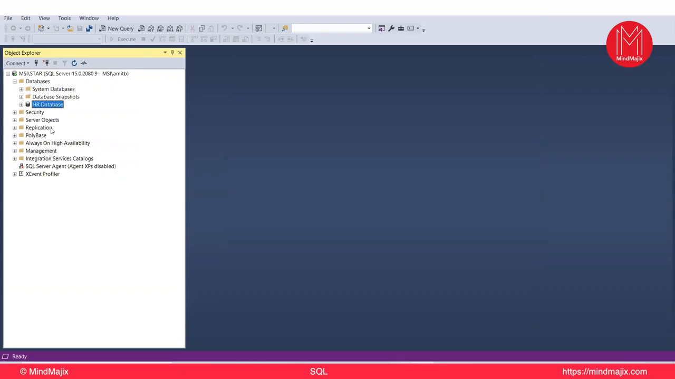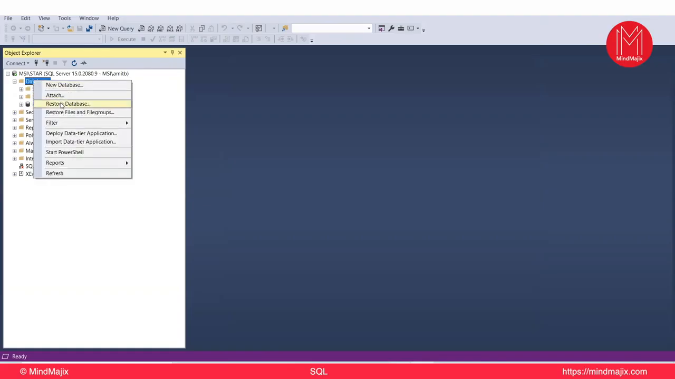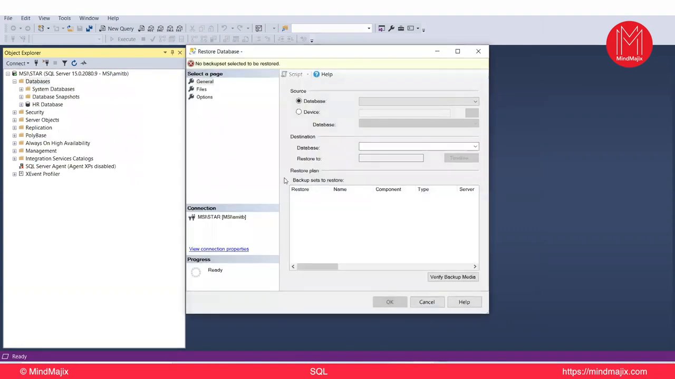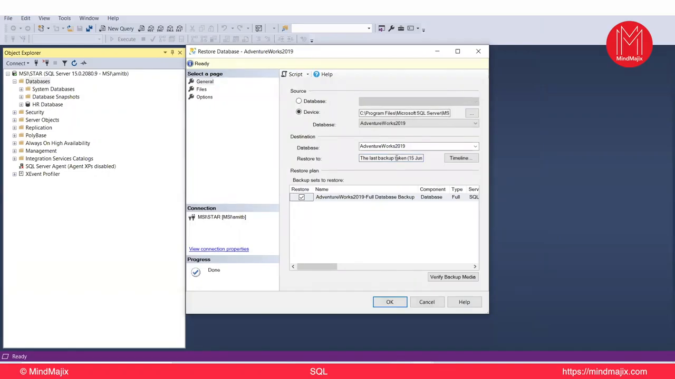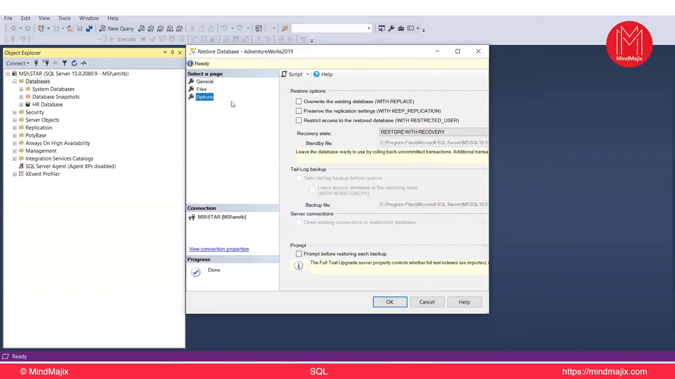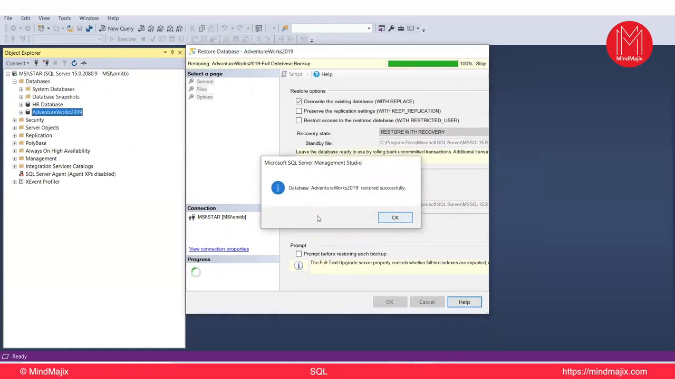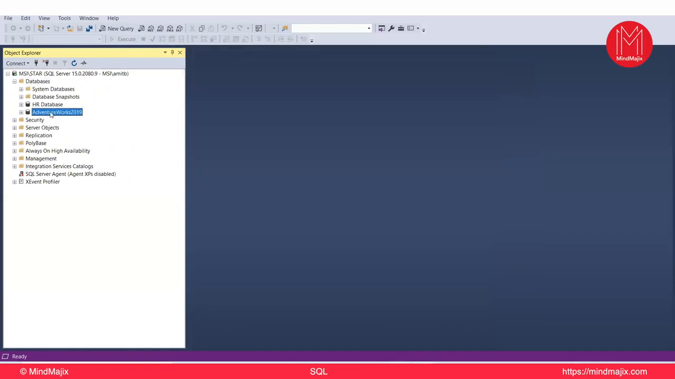In the same way, I'll restore the AdventureWorks 2019 database into SQL Server Management Studio. I'll right click on the database, click on restore database, select device, click on add, select AdventureWorks 2019, click on OK, and then you have to come to the options, check mark this, click on OK, and you can see the AdventureWorks 2019 database is also restored successfully to SQL Server Management Studio.